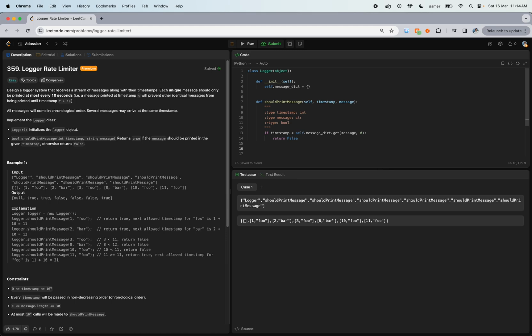Else we just set self.message_dictionary of message equal to timestamp plus 10, and then return True.